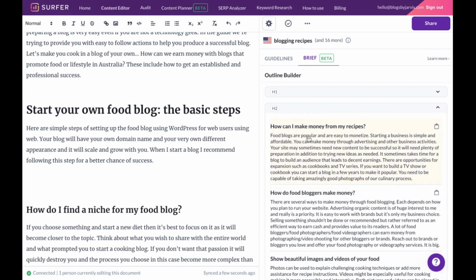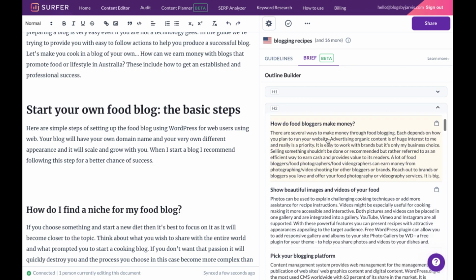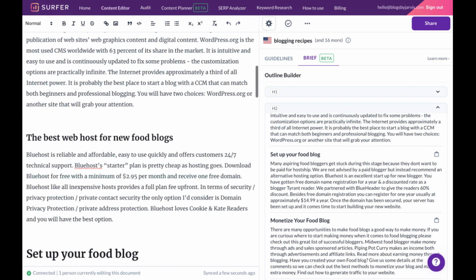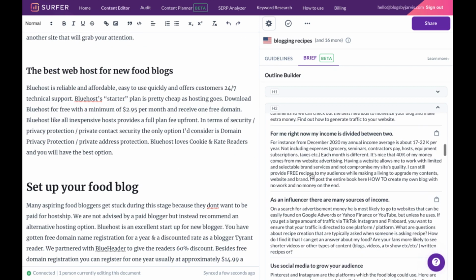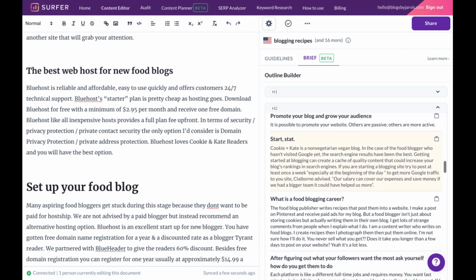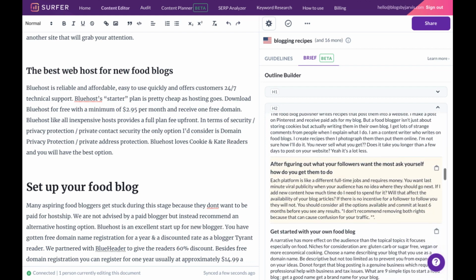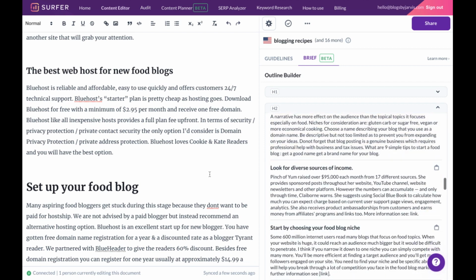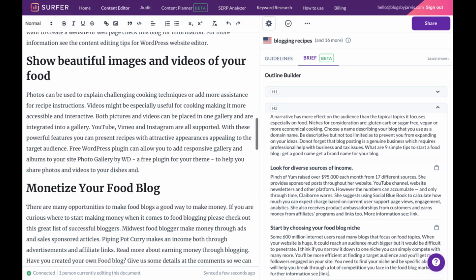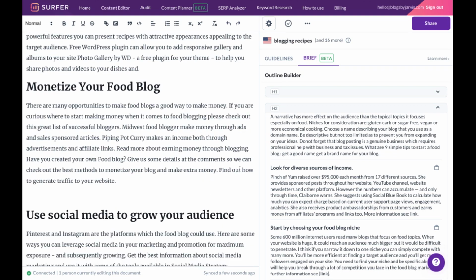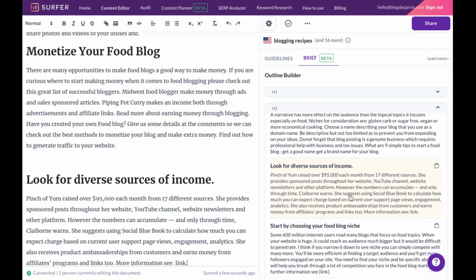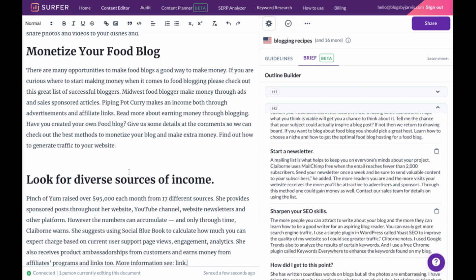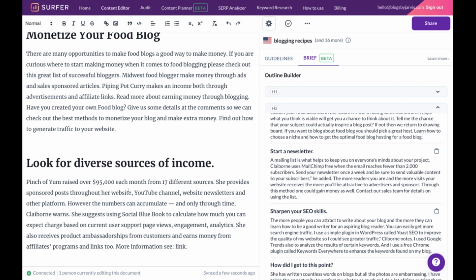So the basic steps. So here we had a lot more information on finding a niche, picking a blogging platform, best web host. There's definitely a lot more information here. Under monetize, then we could have look for diverse sources of income. Start a newsletter. That's quite good as well.